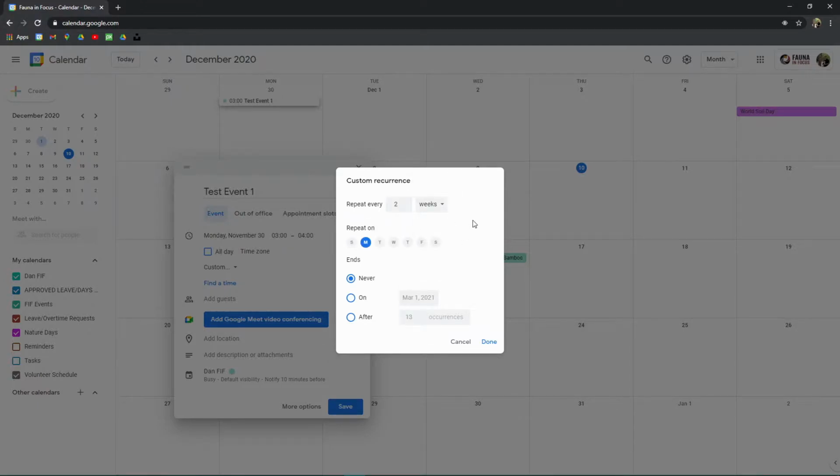Sorry, that doesn't make sense. If it's going to be a week thing, we have to do it like that. So there you go. So Monday and Thursday every 2 weeks, for example.